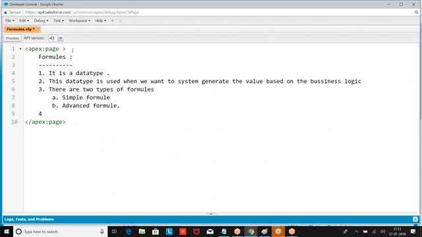Are you getting my point? Simple means the record on which the formula is calculated, only the fields of that record are considered. When you say advanced, you can refer to your parent data. You can also go for some predefined advanced functionalities. Am I clear with this format? Everyone is good with this? Okay. Then let me give you simple formulas.